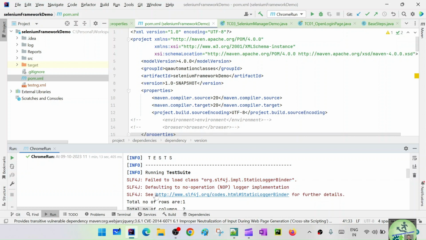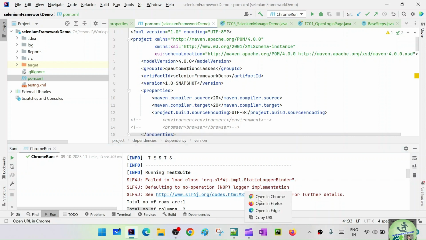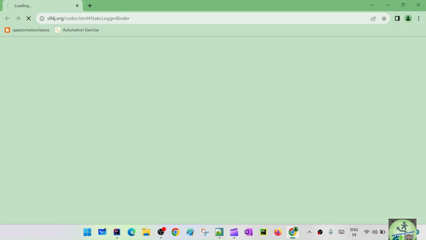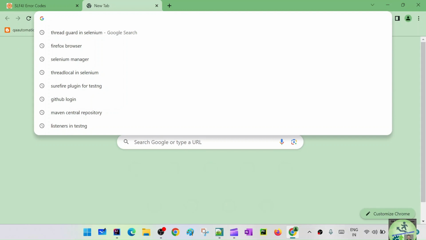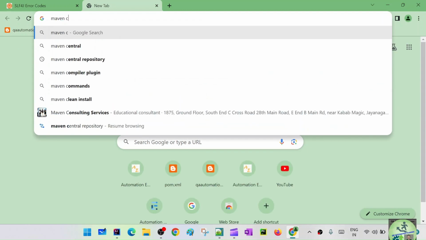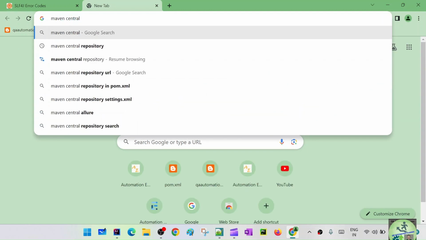So what is this slf4j? Open in Chrome. So this slf4j is also one of the logging frameworks, like we are using log4j. If you see org.slf4j.impl, this is also from your log4j standard. So I can do one thing, let's go to the Maven repository first. So Maven central repository.